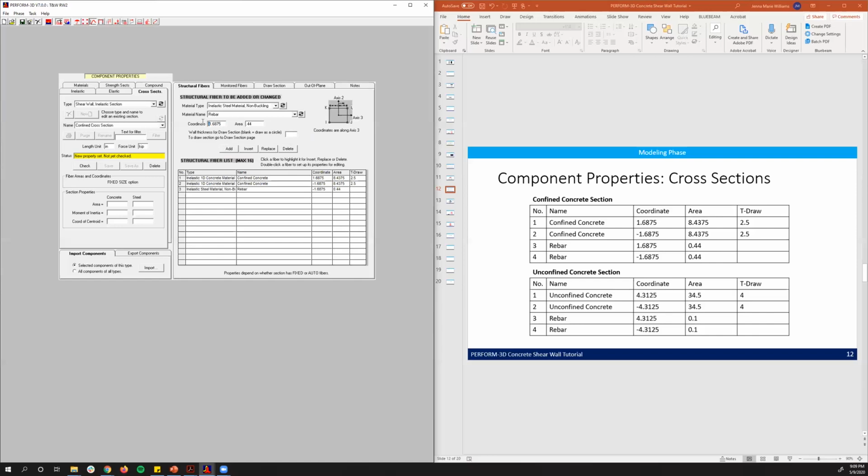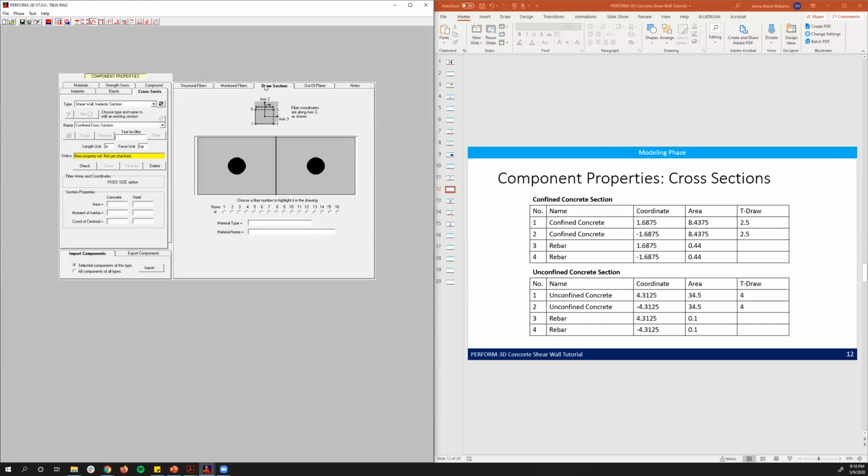We'd also like to add one at the negative 1.6875 coordinate. We'd also like to add one at the positive. Great, let's check our section. Awesome, this is what we want. So you can see all of our different fibers will light up when we click on them. And then we're pretty happy with what it looks like.